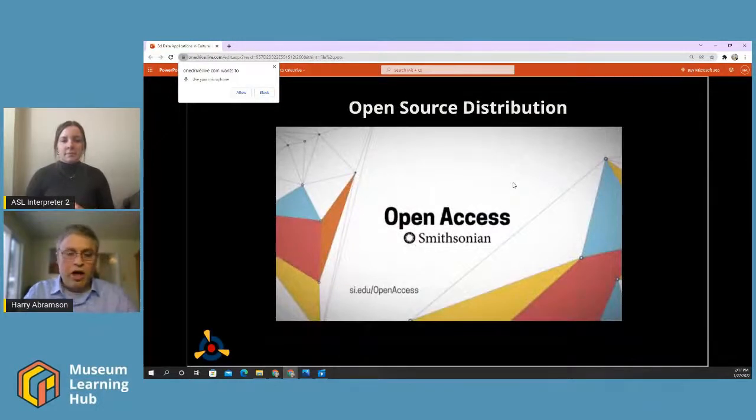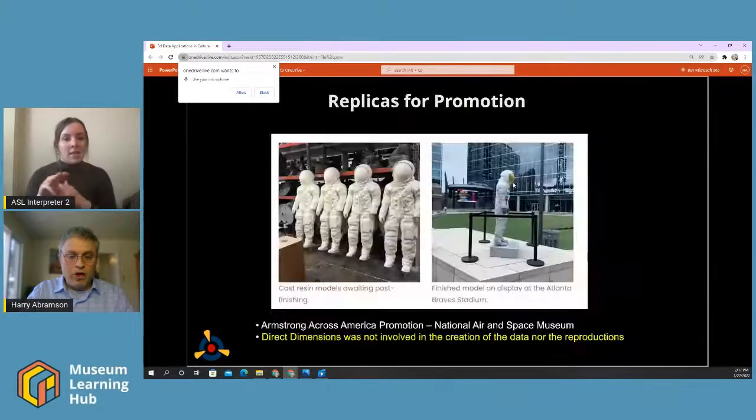So as I said, Smithsonian's open access program allowed everybody to download this model and do with it as they please. Also, they made 15 life-size realistic replicas, which were distributed around the country to promote the exhibition. We didn't have anything to do with that. We did help them to make the final data media friendly.